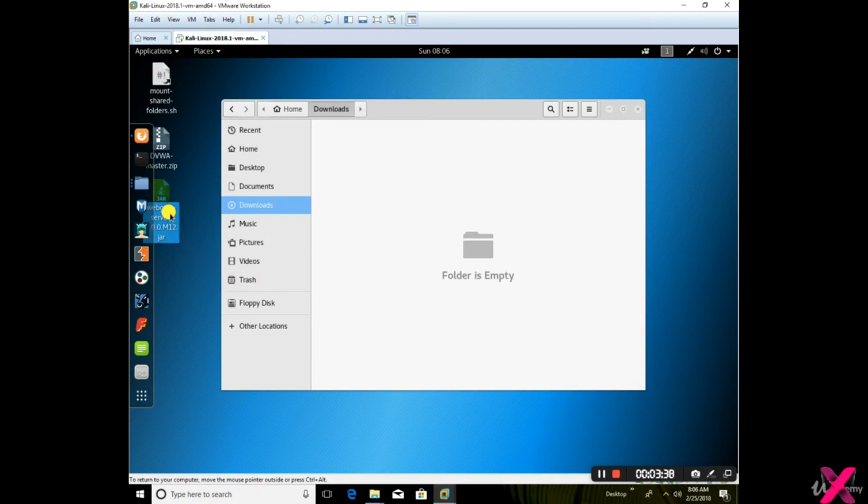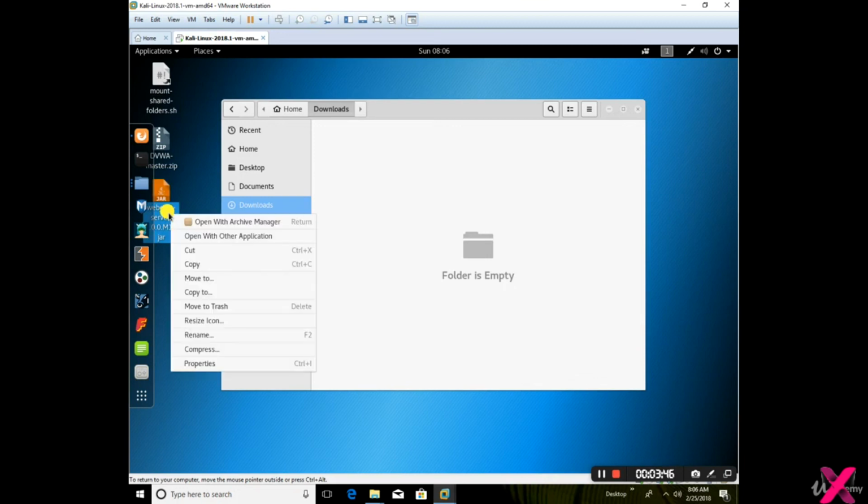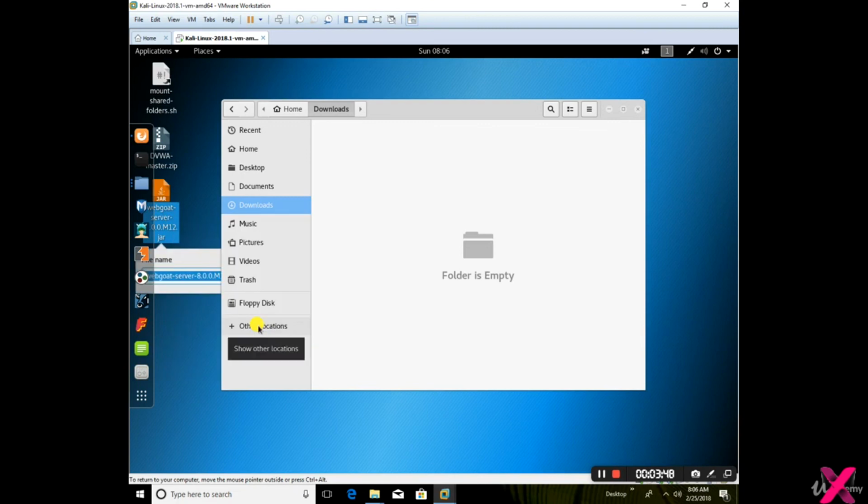Now again, just so we don't have to do all this extra typing later, we're going to simplify it. I'm going to right click, rename it, and we're going to call it WebGoat. I got rid of the server and the 8.00 because when we're doing the jar command later, it's less typing for you to worry about. So we've got WebGoat downloaded, put on our desktop, and renamed. Now we're simply going to open up the terminal and run a Java function on it.